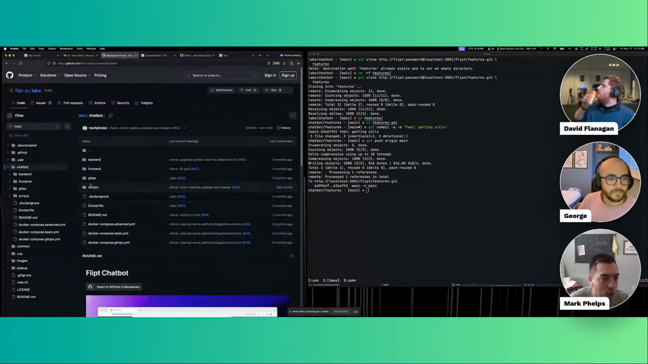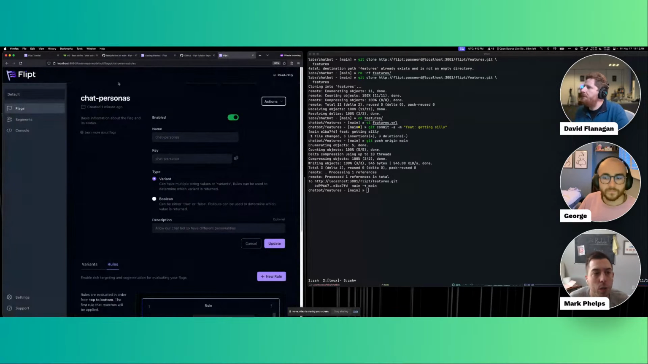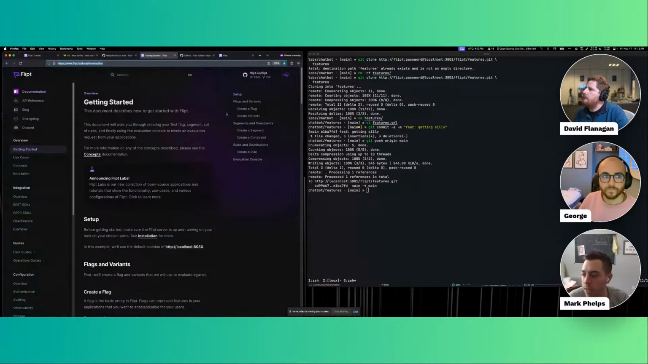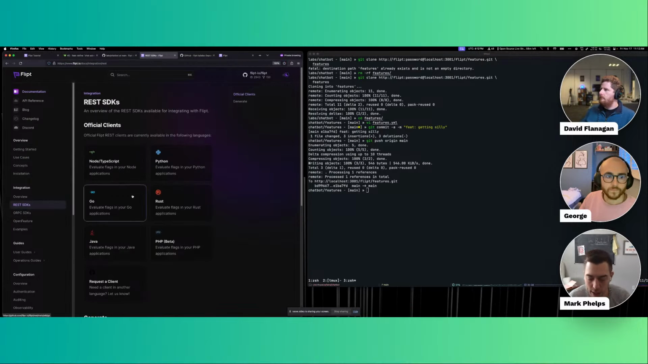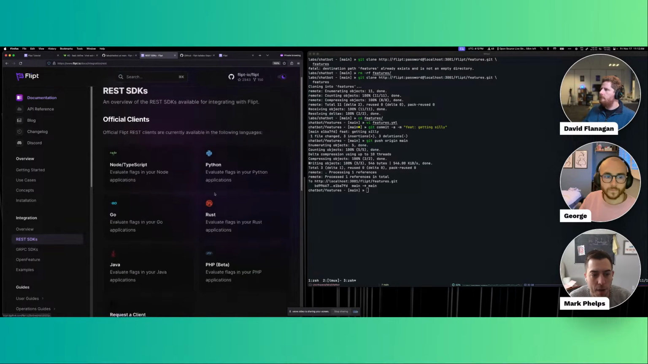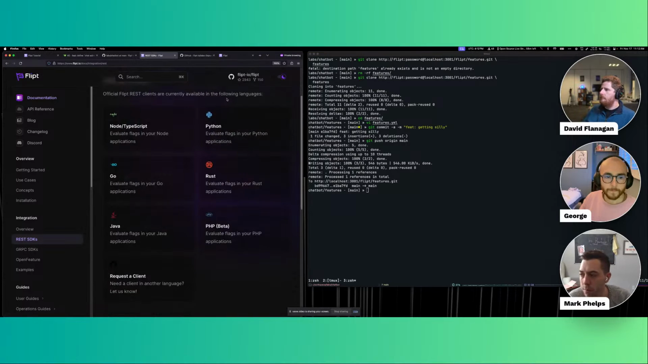So I guess a broader answer to your question is what SDKs do we support, and then I can talk about which one the demo is using. And so as I alluded to earlier, Flipt supports both REST and gRPC. And so we have a combination of both SDKs. We have our REST SDKs available in like 5 or 6 different languages: Node, TypeScript, Python, Go, Rust, Java. We just added a PHP REST SDK because an amazing contributor contributed that. And so that's currently in beta.